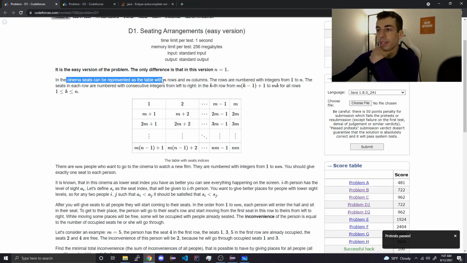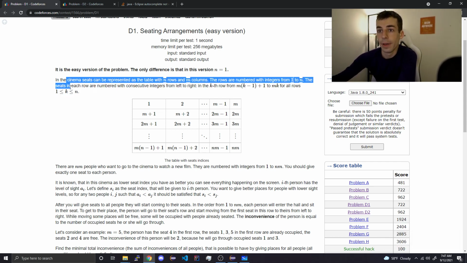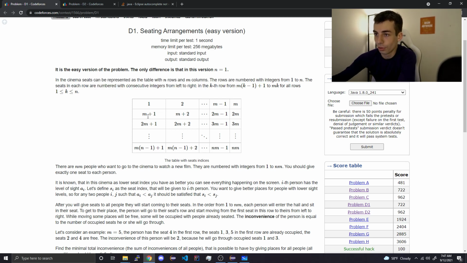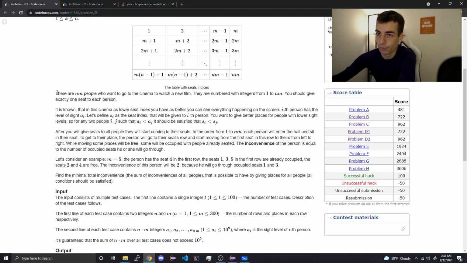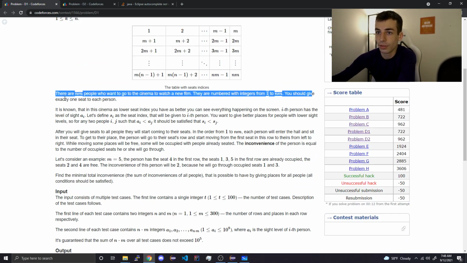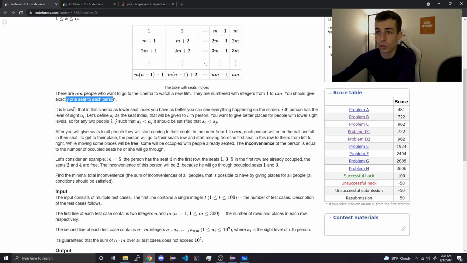Seats can be represented as a table with n rows and m columns. The rows are numbered with integers from 1 to n. And the seats in each row are numbered with consecutive integers from left to right. So they're numbered like this, row major order. There are n times m people who want to go to the cinema to watch a new film. They are numbered from 1 to n times m. You give exactly one seat to each person.